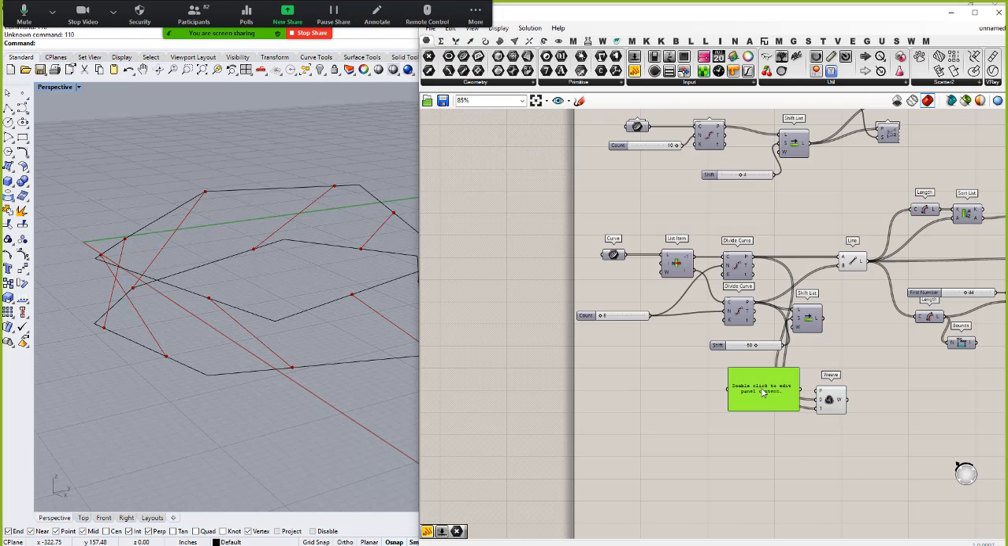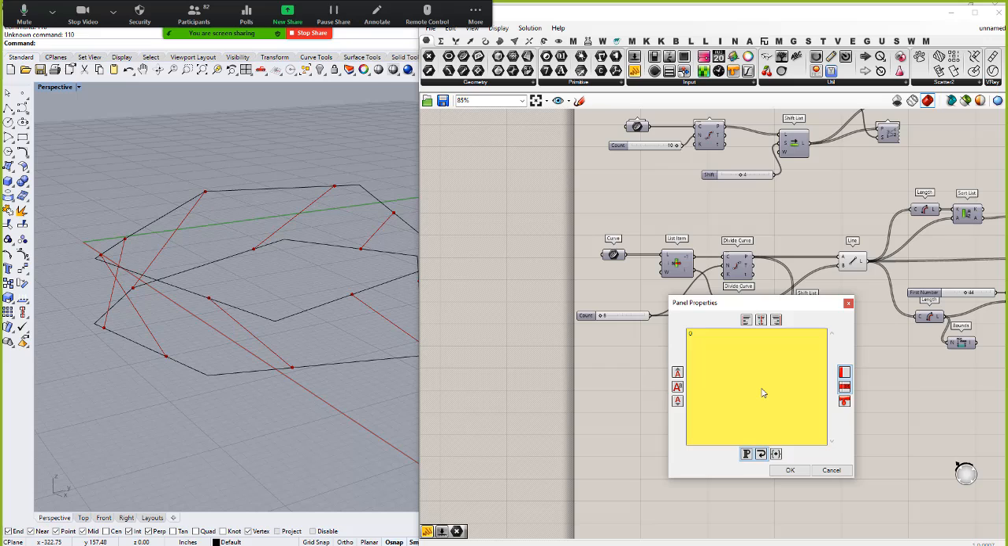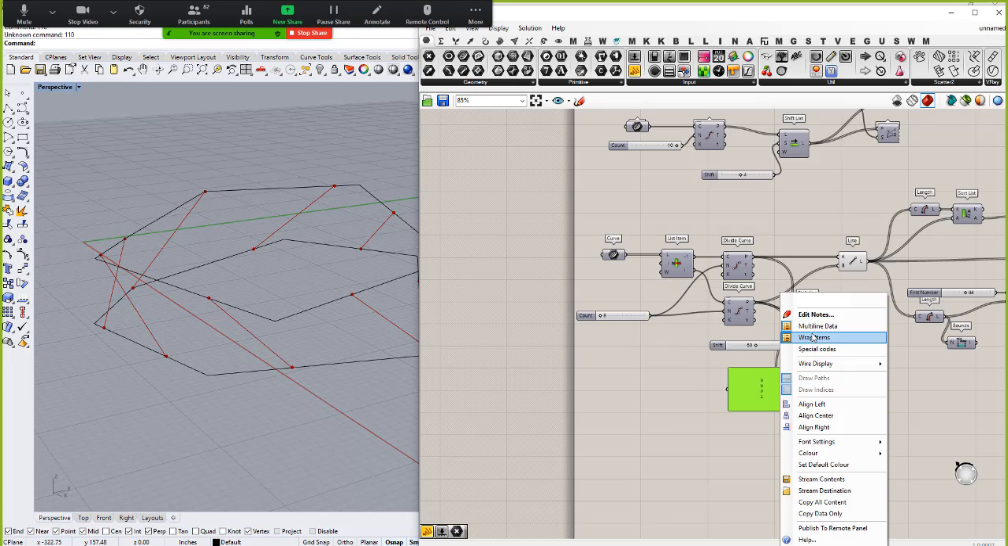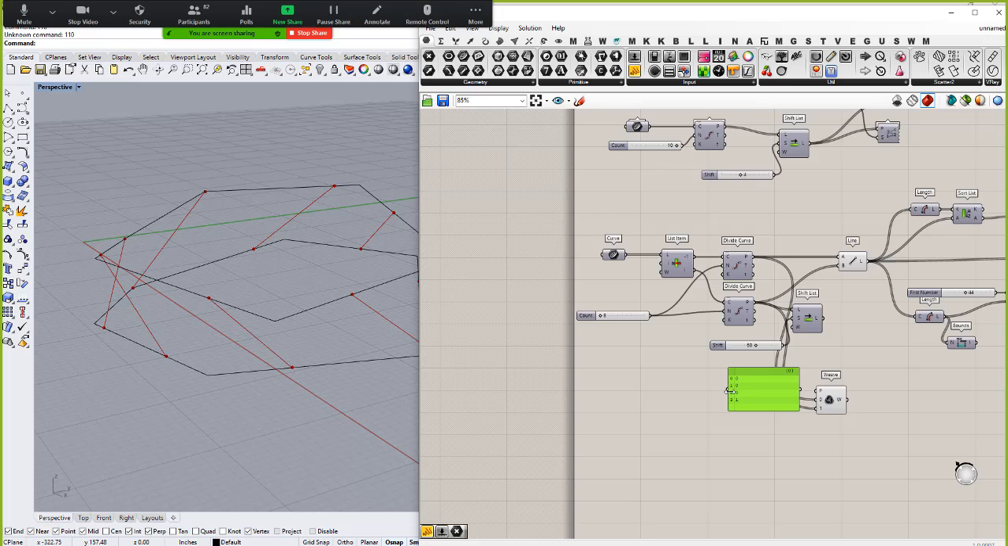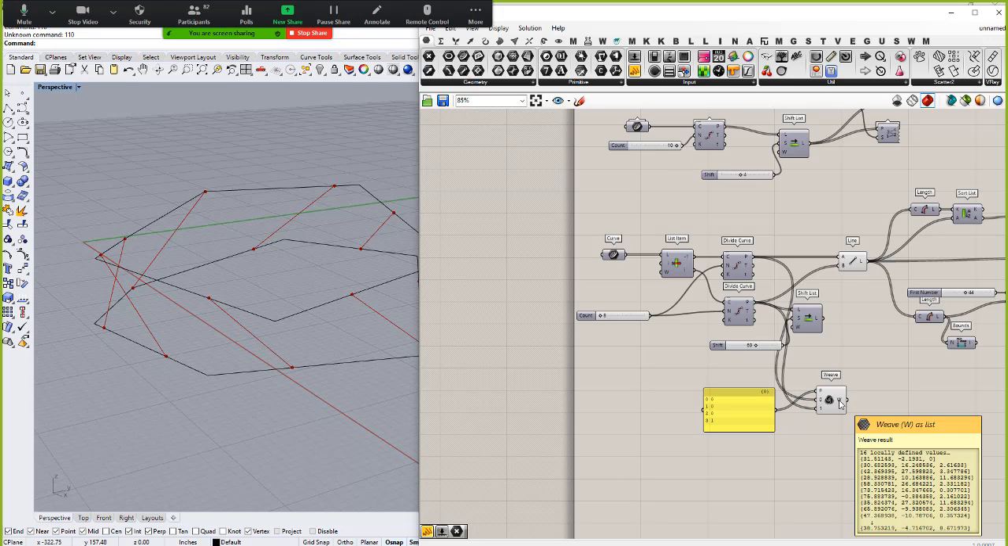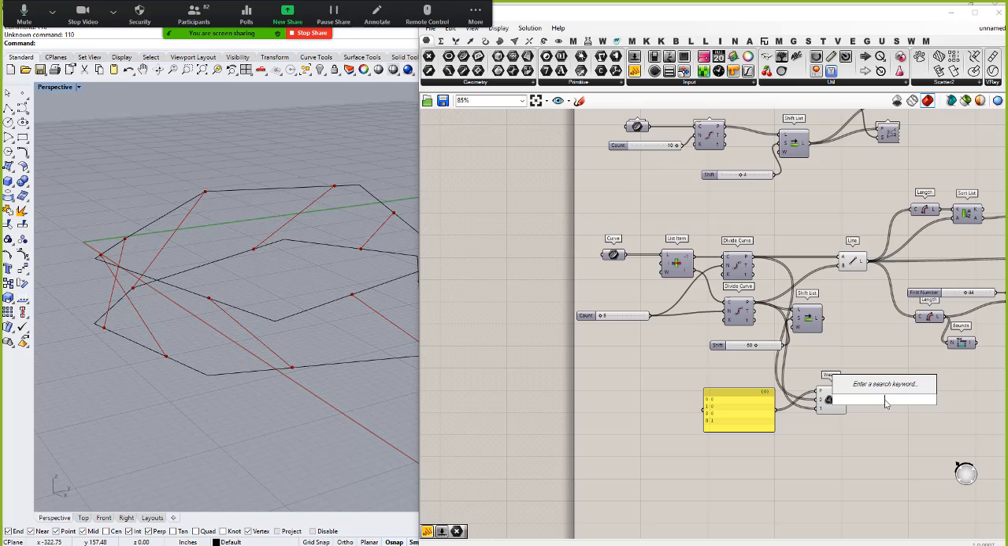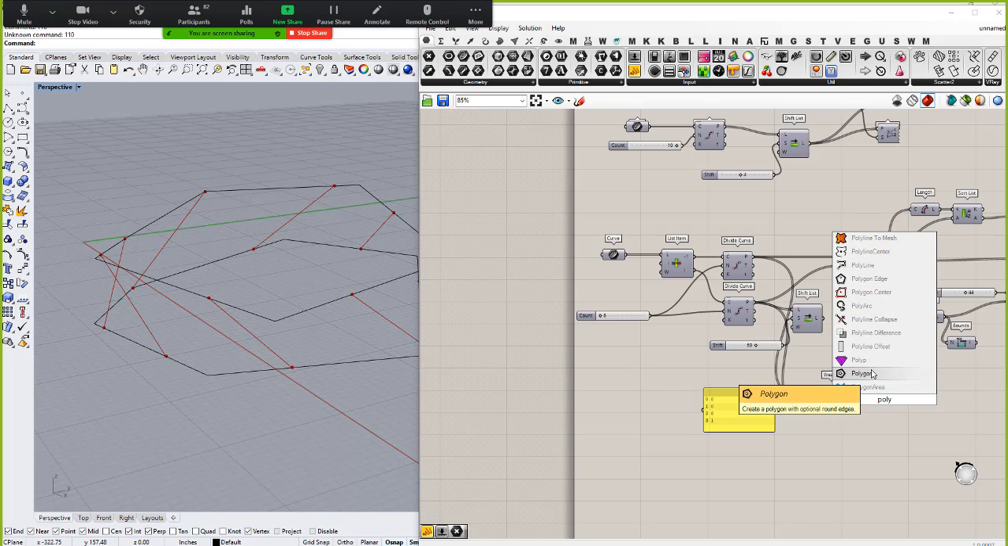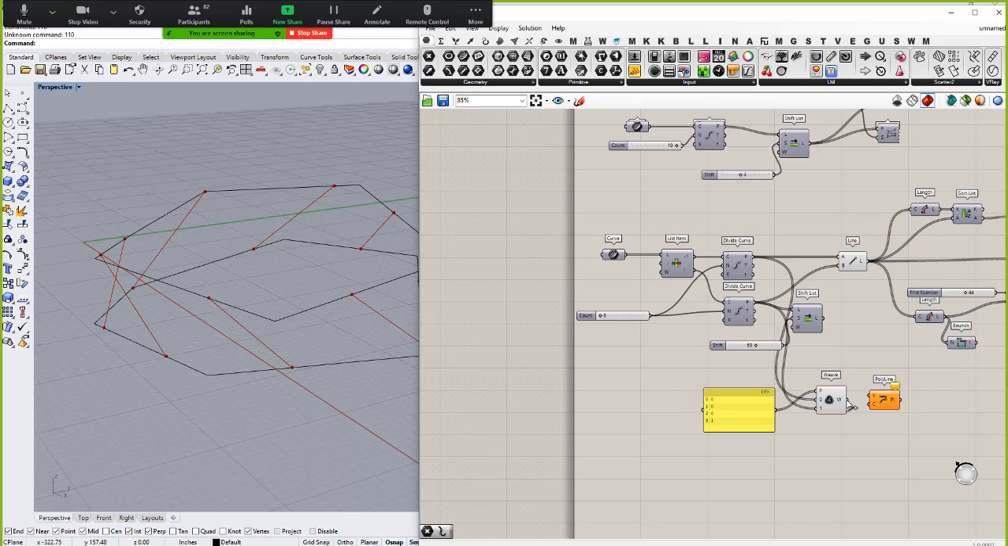So I can come in here and say 0, 0, 0, 1 as a pattern. And I'll set that to multi-line data just so it reads it as individual numbers and not just one big character. If I set that to the pattern, that's going to come up with a new list of points that I can make, let's say, a polygon. Let's turn these other lines off.